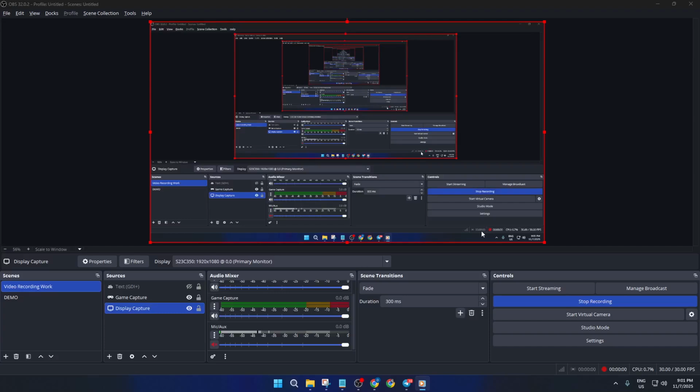If you've ever tried to record or stream your screen in OBS Studio and ended up with that annoying yellow border around your display capture, don't worry. Today, I'm going to show you exactly how to remove that yellow border step by step so your recordings look clean and professional. By the end of this video, you'll know 2 reliable methods to fix this issue and get your screen looking just the way you want.